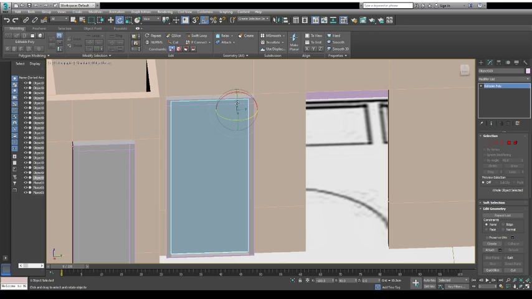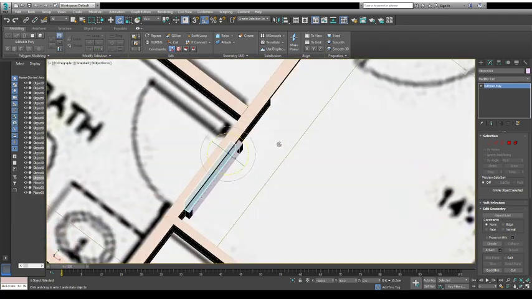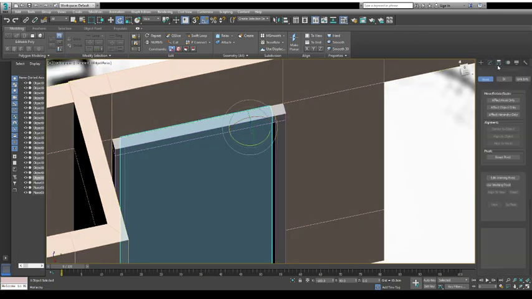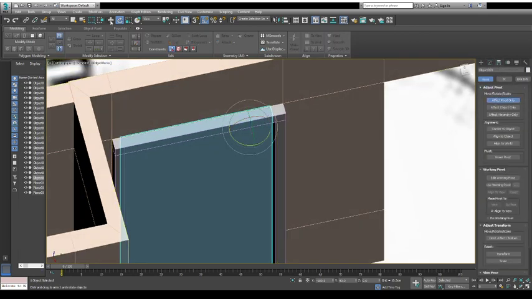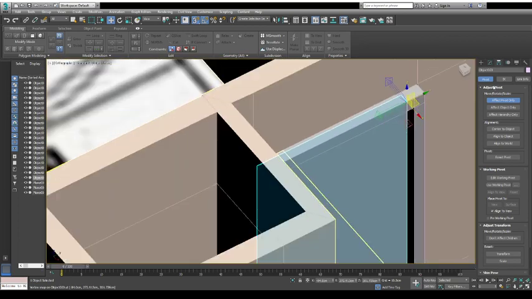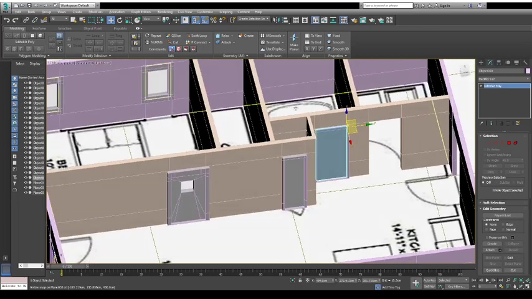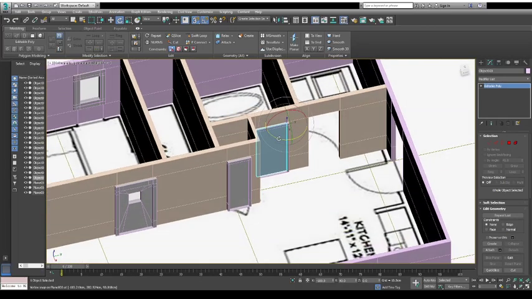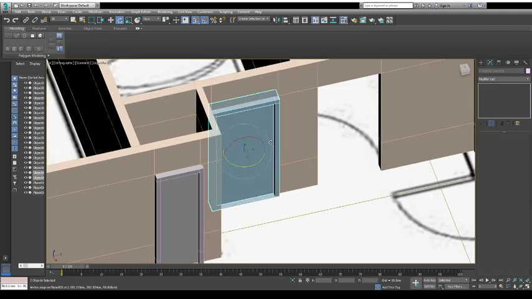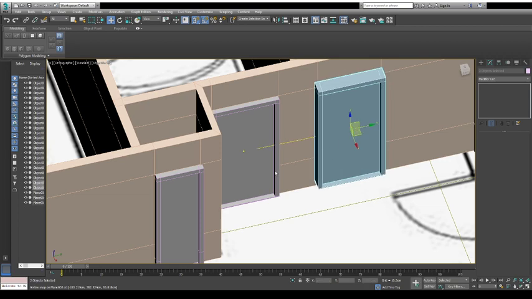You can see that the pivot point right now is not in the same place where I need to have it. So once again I will just move this pivot point into the angle of my door here. Yeah, like this, and it's openable. Great. And the last door should be over here.